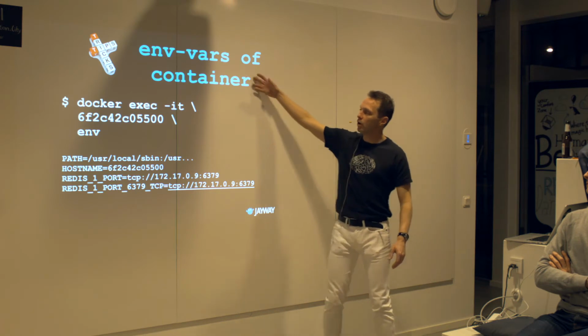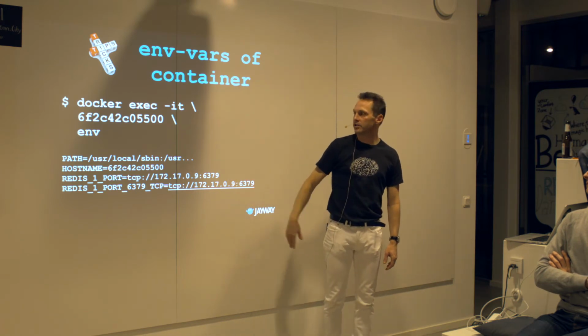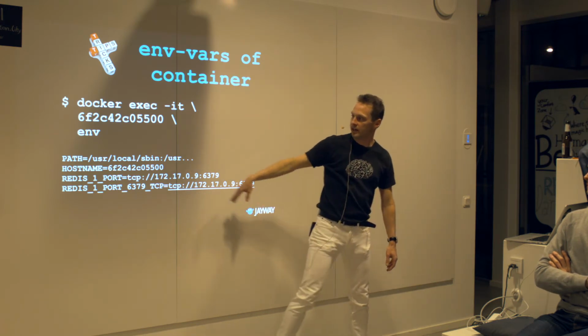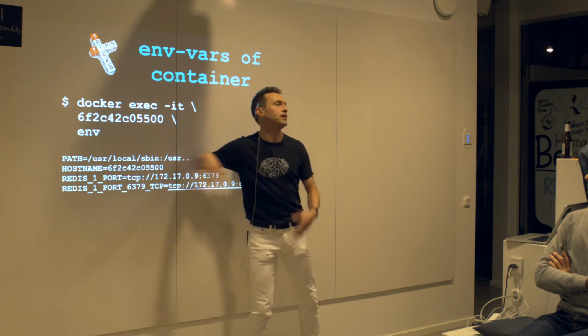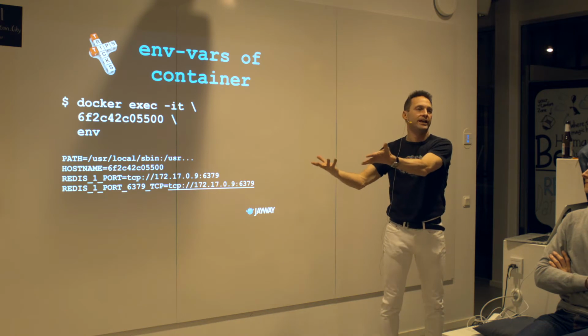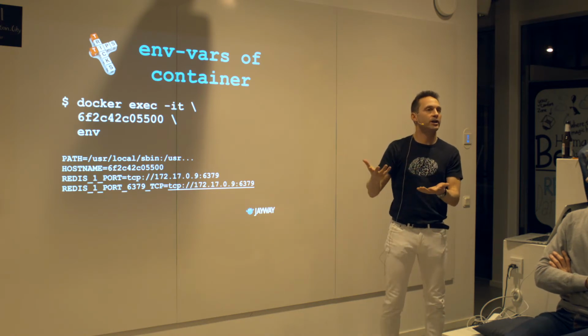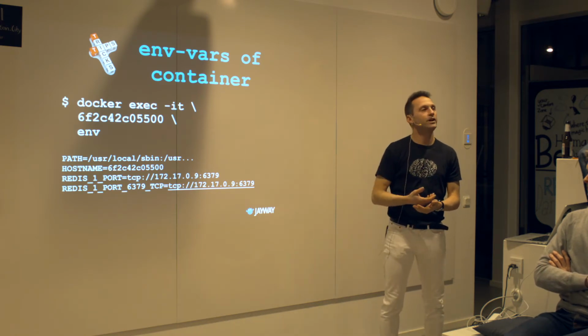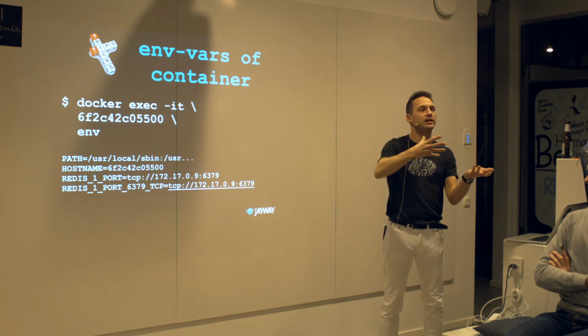If I want to find out all the environment variables of a running container, I can do docker exec, and then I just give it the command env, the normal Unix command. I could also do bash, and then I can go in and run the command inside there. But if I do it this way, I can get it and use it in a different script.